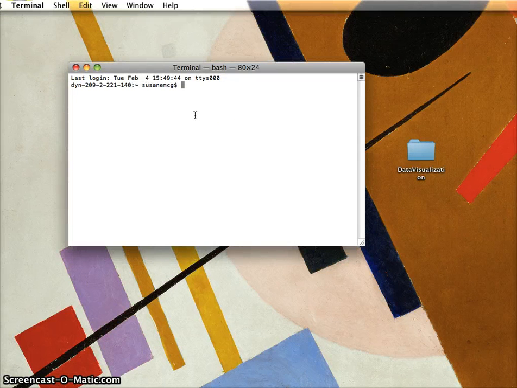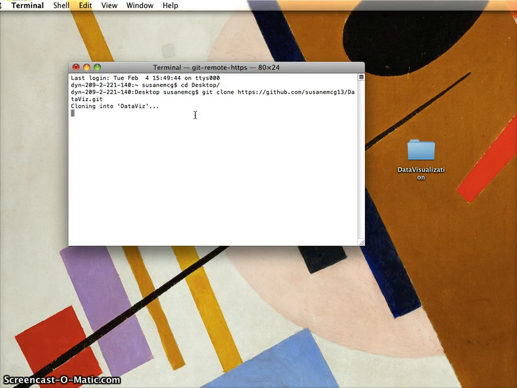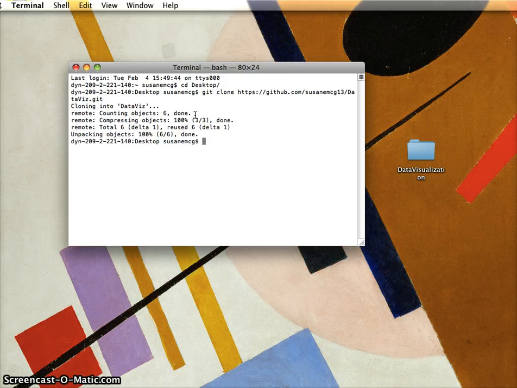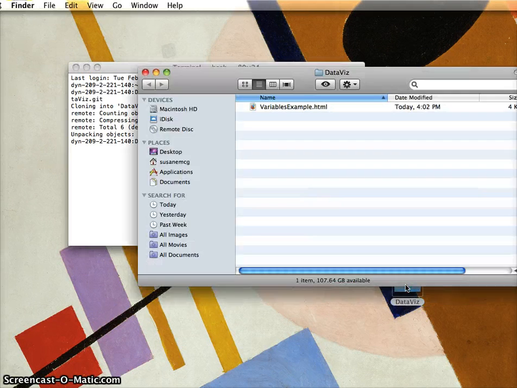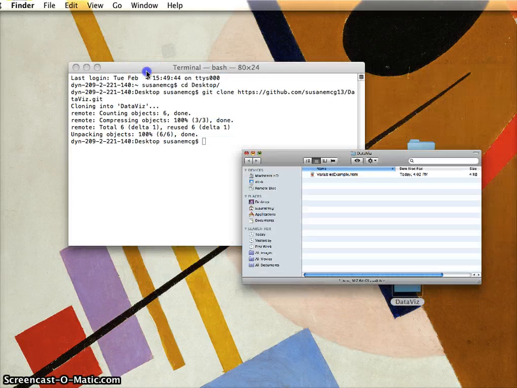And so, of course, I have to cd desktop. Well, I mean, I don't have to, right? But that's where I prefer to do it. And then I just say git clone, paste in that URL, and it's all done. And voila, we see, yep, there is my HTML file again.